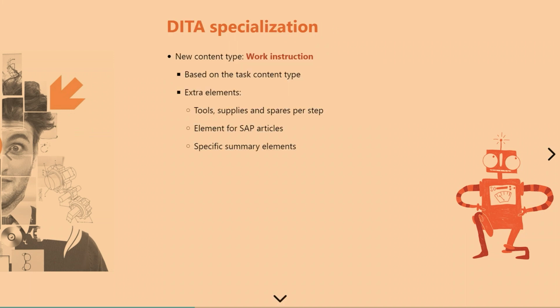So we created a new content type, let's call it, and we called it work instruction. It was based on the machinery task content type, which was by default in DITA 1.3, but we had to add some extra elements. We needed tools, supplies, and spares for every step.